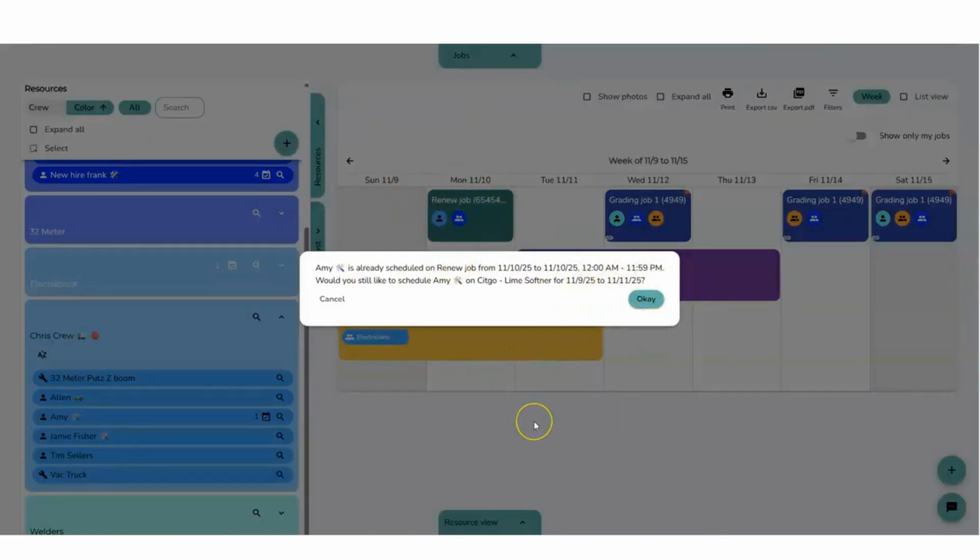But basically, again, we want to give you that flexibility to do these types of things, to be able to break up crews, and to also let you know, of course, if you're double booking people. So it was a pretty important feature to us, and it's used quite a bit.